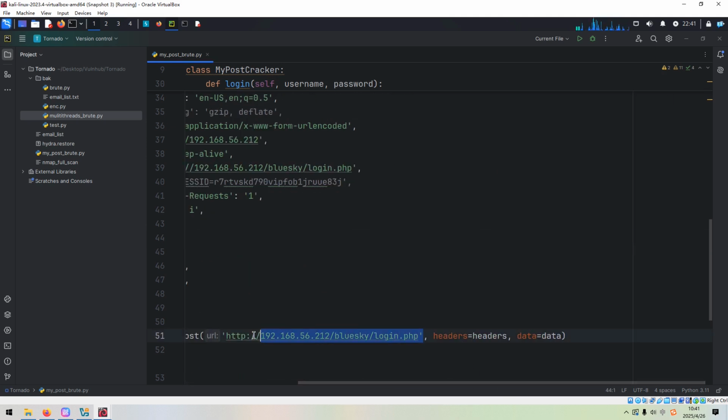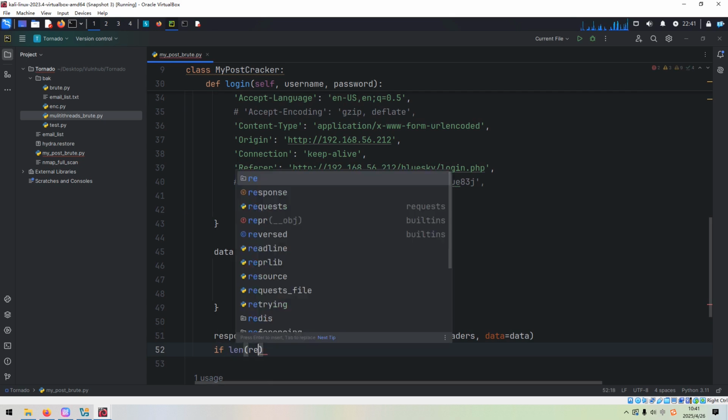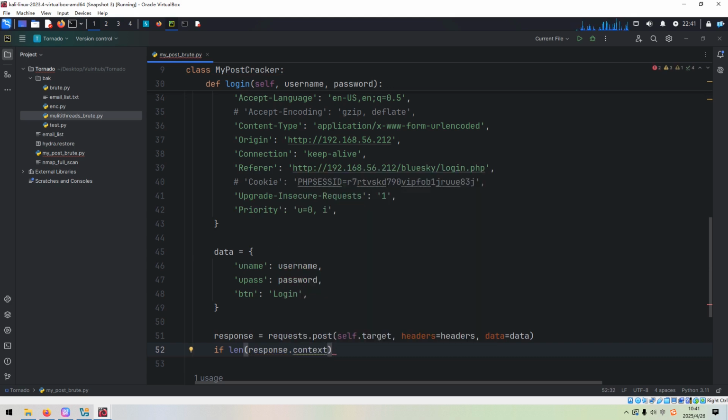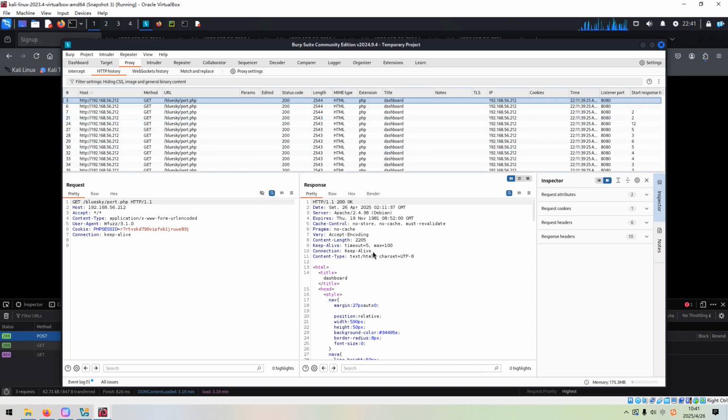So here we can use the attribute of the object. Okay. Next, we can check the response content or text. It doesn't matter. If we submit an incorrect password, we can check the length of the response.